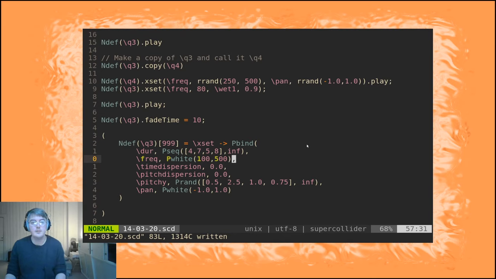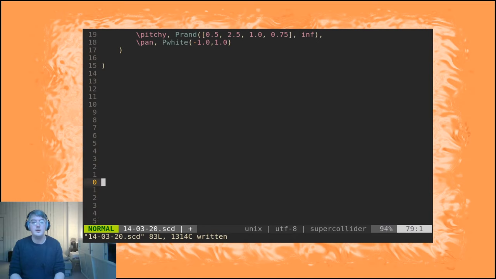Just having a quick look in the help file of Ndef to see if there's anything that I've forgotten. Oh yeah, of course there is. We haven't even covered adding LFOs and mapping things. So let's do that now. I'm going to use the new copy that we made, Q4, and play that, because it's still static. Nothing is changing here.